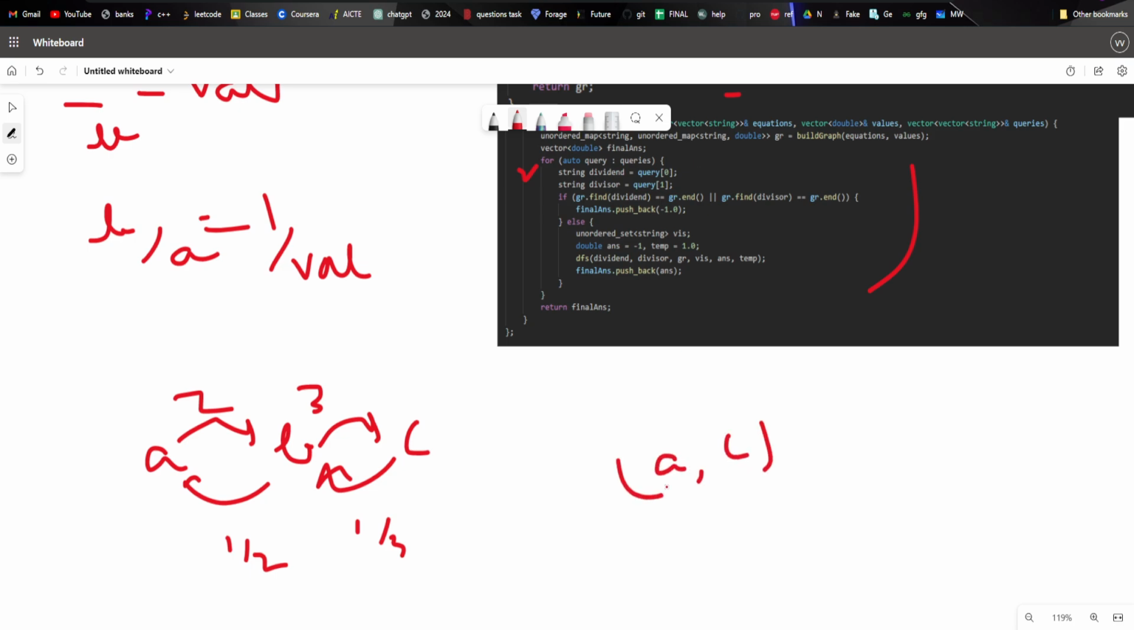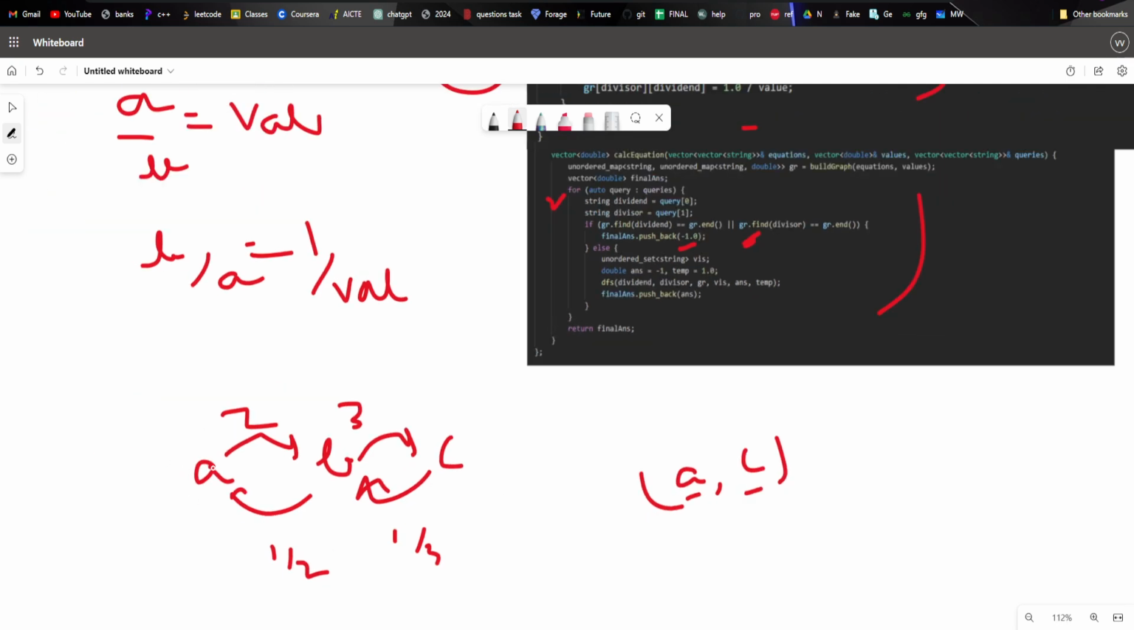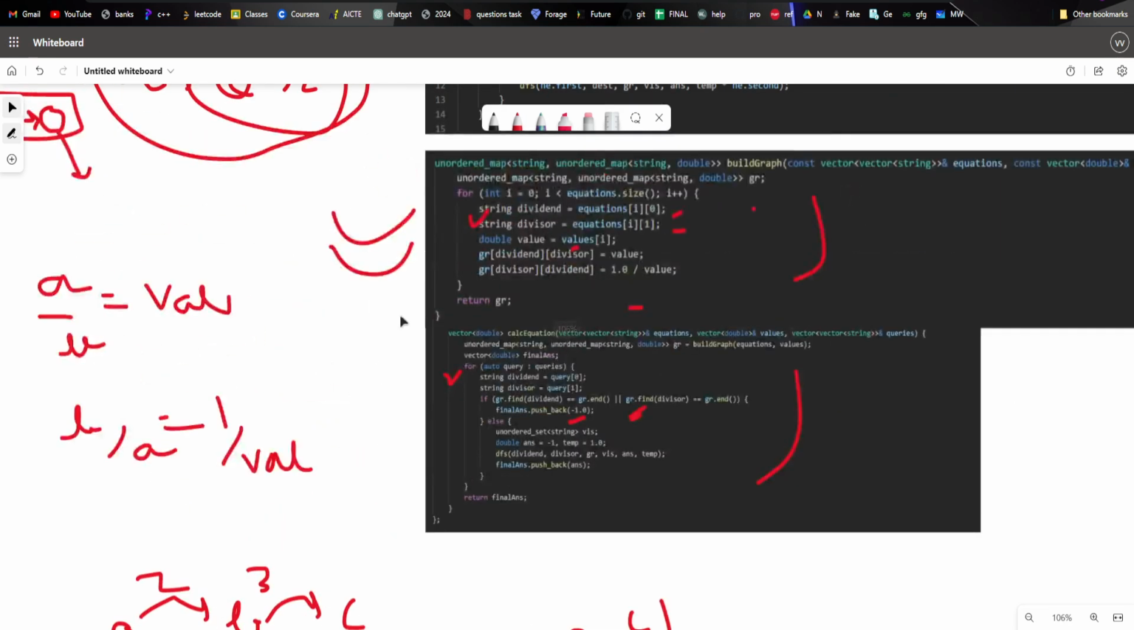So first I will check whether a comma c is present in my graph or not. If it is not present, I am going to return -1, obviously. And if it is present, I am going to call a DFS function. So how will my DFS work? So let's look at the DFS function.